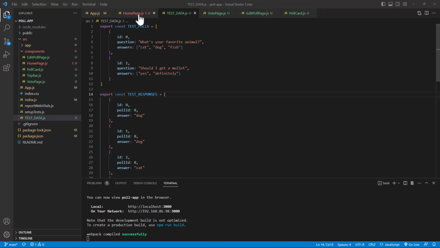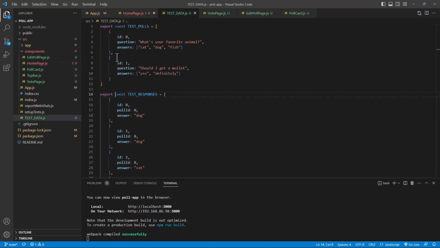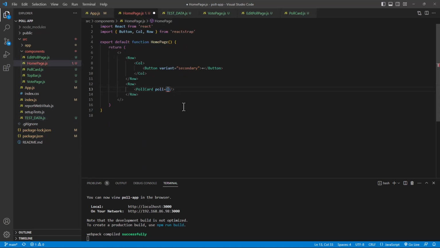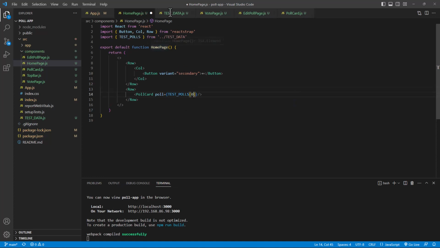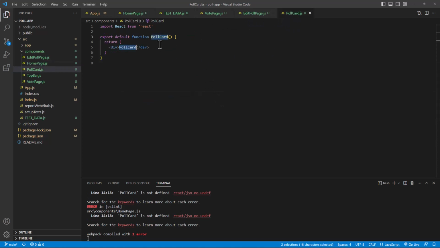Now that I've got those exported, let's just fill this with one poll. We can grab this first one right here to play around with. So we could literally just do test polls and grab the first one. We're importing it from over there so that we can start playing around with this and get a sense of what our poll card component is going to be like. We do know that it's going to have a poll prop, so I'm going to destructure that right here.